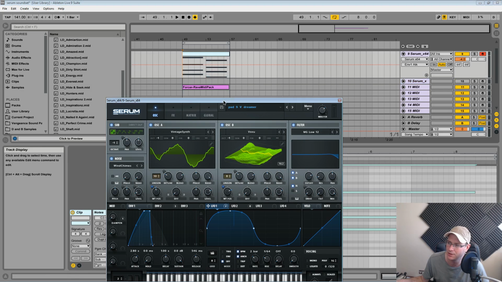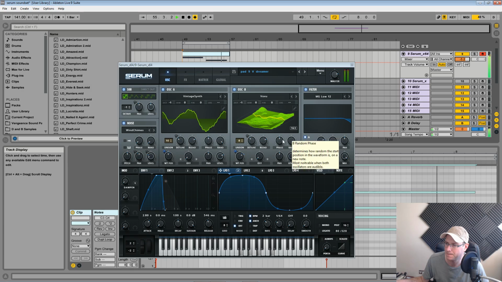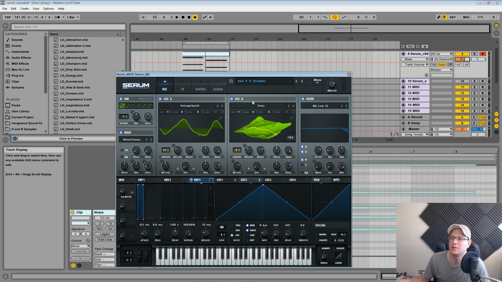For now, this is the sound we're going to be going over today. Really happy with this. Real nice, lush, evolving pad. There you go, nice vocally, sort of voxy, airy pad.